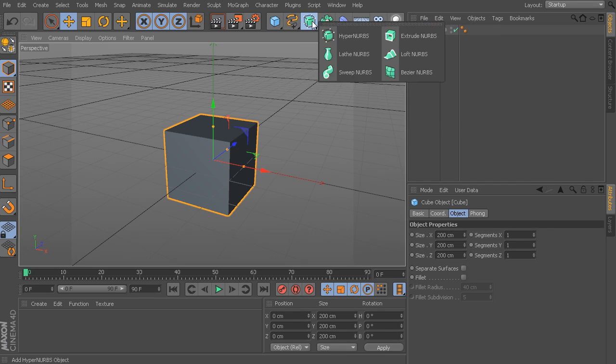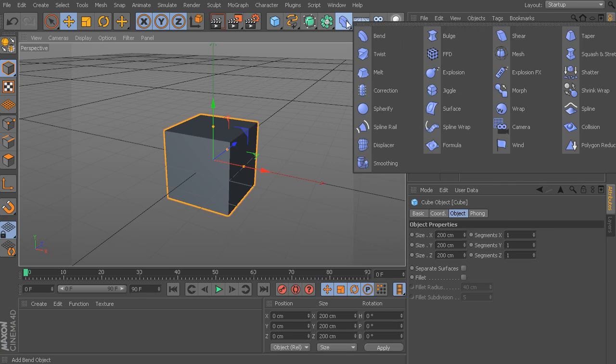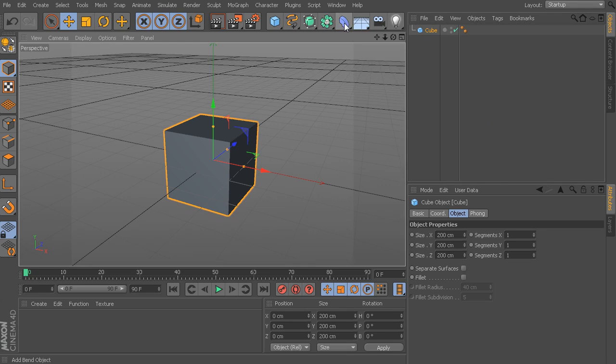But we also have things like hyperNURBs. We can get into different types of arrays, different types of bend deformers, and other generators. Now, we're not going to get too deep into these just yet. When Justin gets into the next section of modeling, you'll have a chance to see a lot more of these in action. But for now, what I'd like to do is just show you the principle of how hierarchies work in Cinema 4D and how they are a fundamental, very important part of how this entire application works.